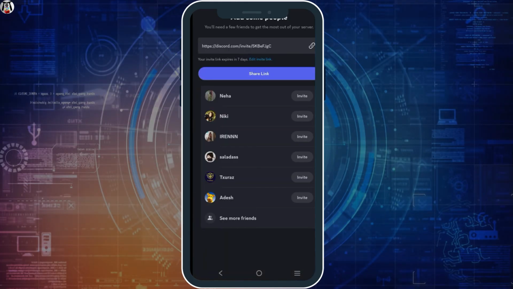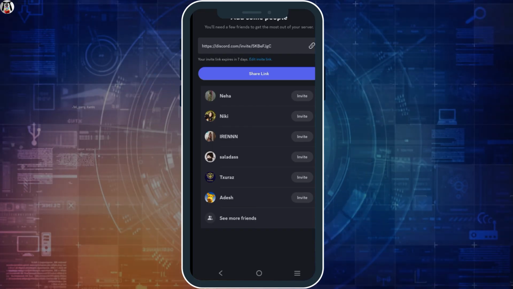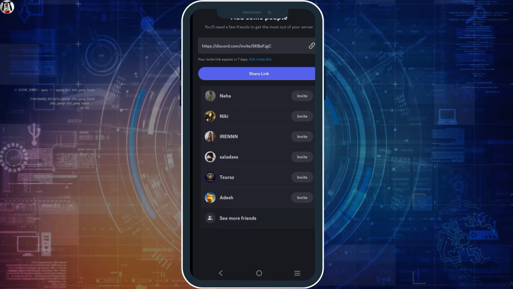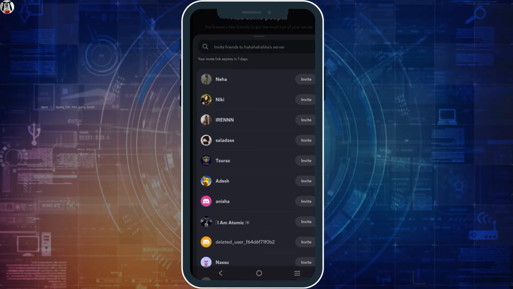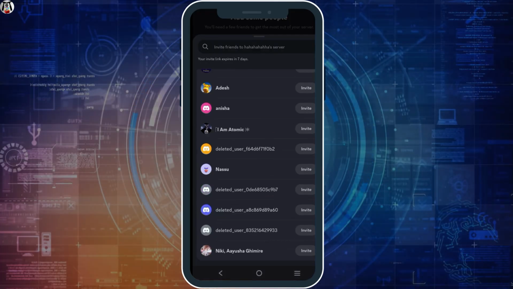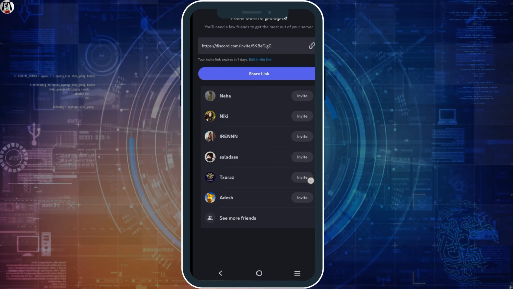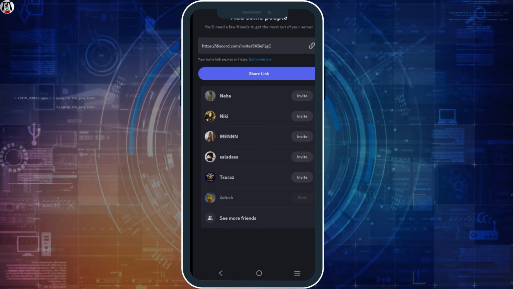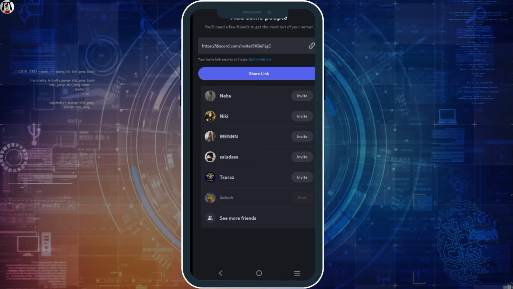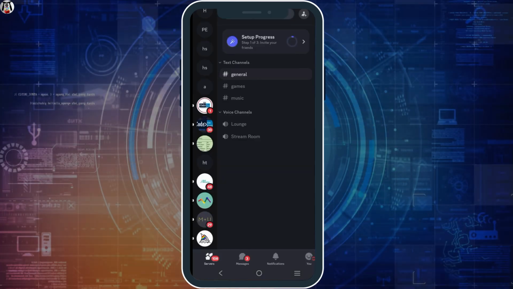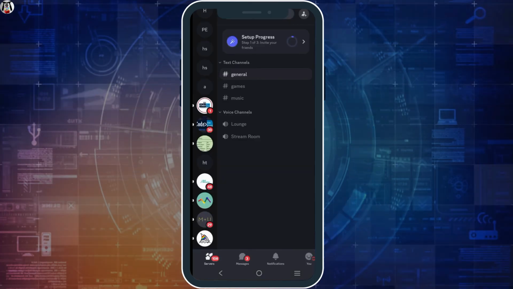Once this is done, you can now add the friends in order to add them to the group chat. For that, you just have to tap on the invite option, or you could just share the link with any of your friends. Once invited, you have added the person to the group chat. Then after, tap on the done button, which is in the right top corner. This way, the setup process is started.